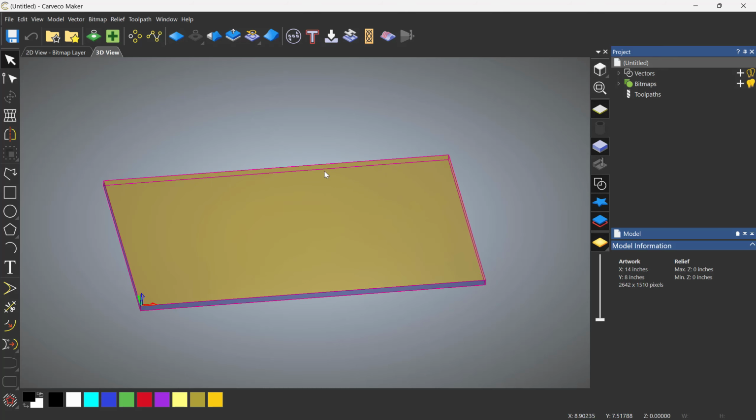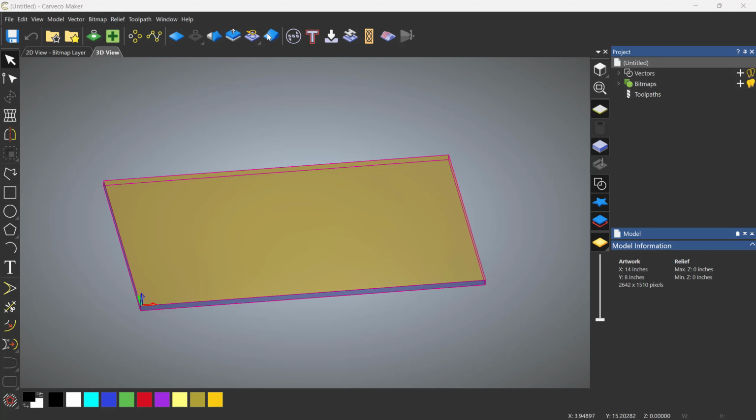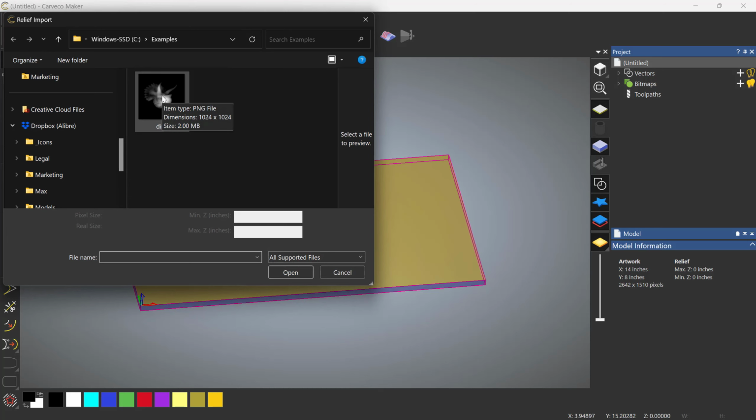So at this point, we are ready to bring in the relief. Go to the relief section, import, and had you exported a 3D model from Relief Maker, you could choose import 3D model from here. But we're going to import it, and we're going to choose the picture that we outputted, and we're going to press open.